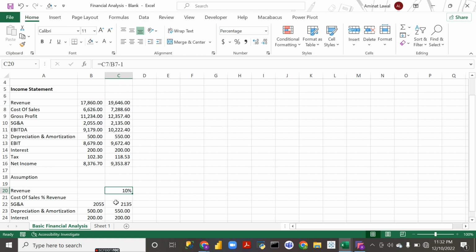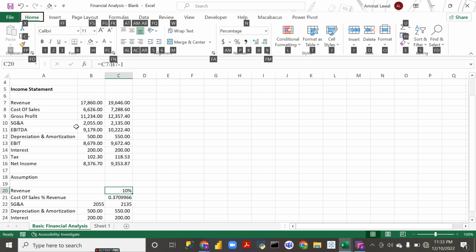Then the cost of sales is a percentage of revenue. So to do that is equal to your cost of sales divided by revenue. Click enter. So I've changed to percentage, but remember that this one is already in percentage before. So I'll just copy this format here. Another way to do that is use the format painter. To access that, say Alt H F P, the format painter.